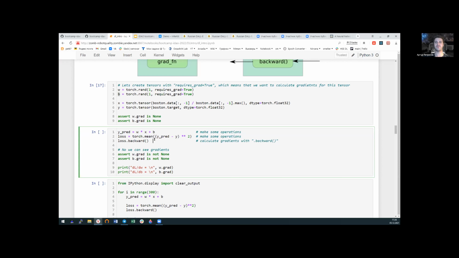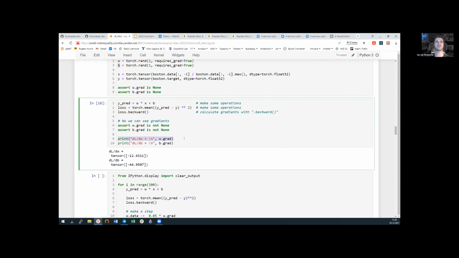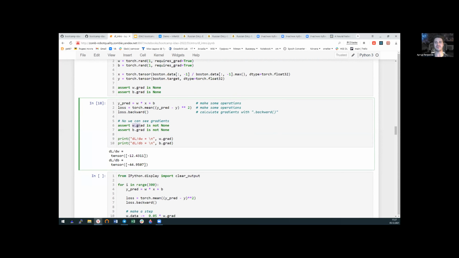Then we need to calculate a gradient. We don't need to calculate it manually with math. We can just call the backward method, and it automatically calculates gradients for you for everything you've done before. So let's see. The gradients are calculated. When we just created the weights and biases, there were no gradients, but for now we have gradients. So if we have gradients, we can optimize our regression model.